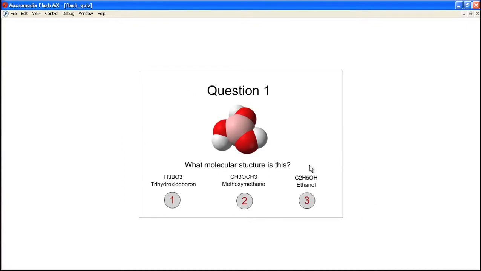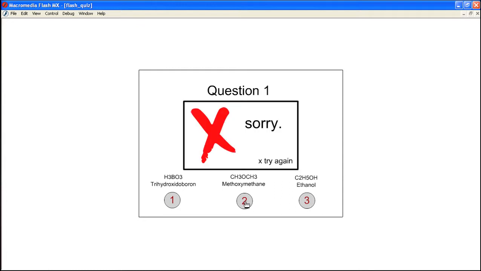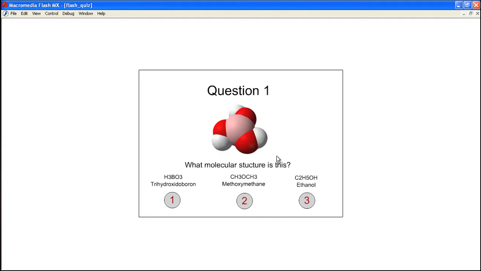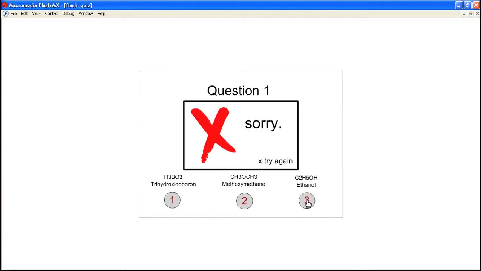What molecular structure is this? This is going to be our correct answer. We haven't rigged this up yet, but we do have 2 wrong answers. Methoxymethane, jet fuel, and ethanol, which is wood grain alcohol. And if I click number 2, let's see if it works. It loads up our external project right over the top of it and says sorry, it's not correct. And if I click the try again button, then it unloads this movie. If I click ethanol, which is also a wrong answer, I get that same movie which loads up right over the top of our main project, and when I click try again, it unloads.